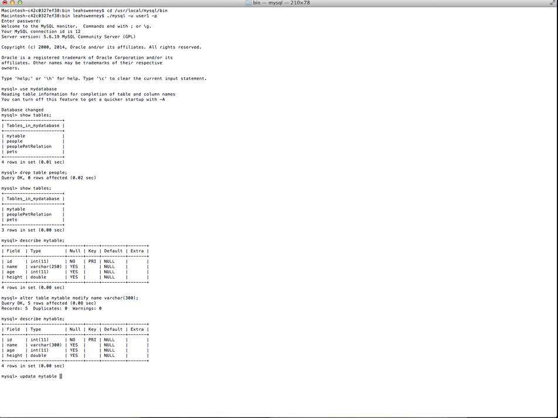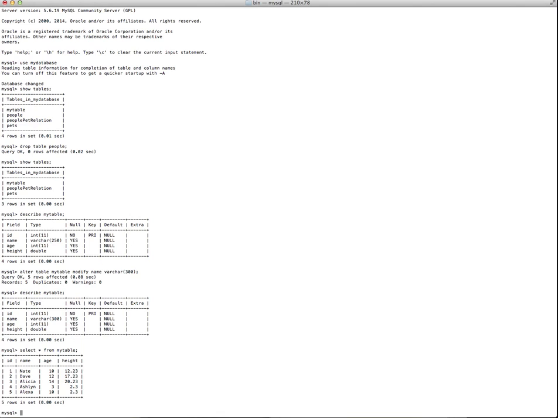Update table name, set. First of all, let's just look at it. What's in there? Select star from my table. All right. So let's change Nate. Let's say that Nate, he is a year older now. So let's update my table. Set age equal 11. So there you go. His age is now 11.